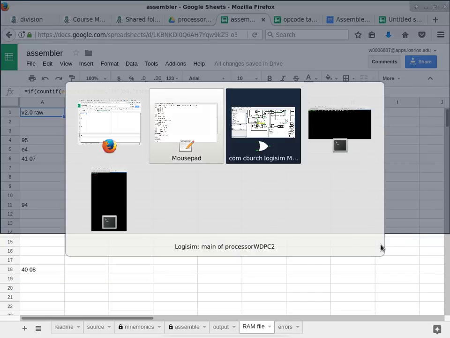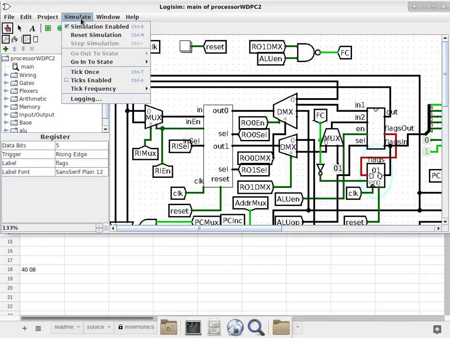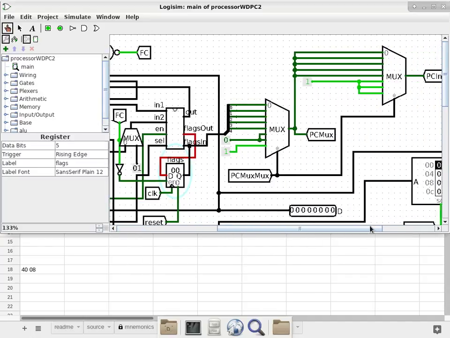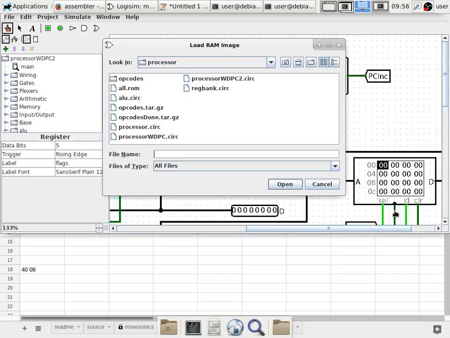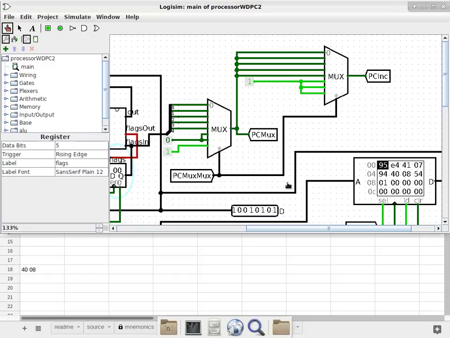Then you switch back to the assembler, to the simulator. Reset simulation, which also automatically resets everything, including RAM. Now you right-click on the RAM, load image, go back to the location where you saved the file. In this case, I saved it in the temp folder. Okay, click open. Now we have the program here.